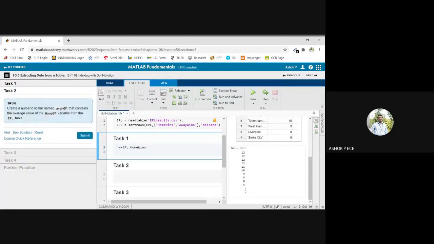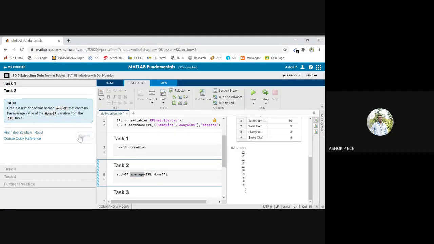Next one: create a numeric scalar named avgHGF that contains the average value of the home GF variable from the EPL. First, you extract EPL dot home GF, and for that they're asking for the average. You have a command called average. I think you can use that. I'm not sure if it is average or AVG. We'll see.